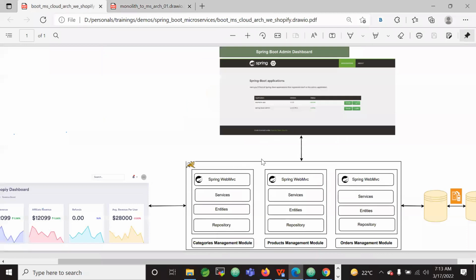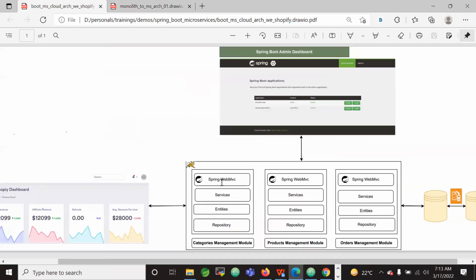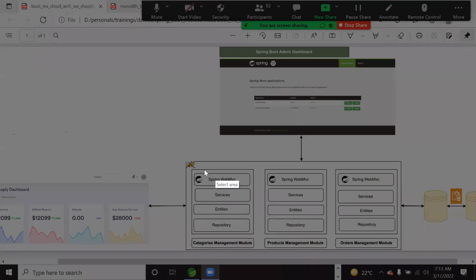Earlier, these boundaries were controlled by a process. See this Tomcat process: all these applications or modules, like categories, products, orders, were all running under one process. But here, every application has its own process ID, which gives it a process boundary. So how do we take these applications as separate applications? Getting my point, right?